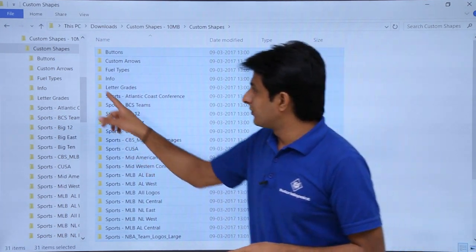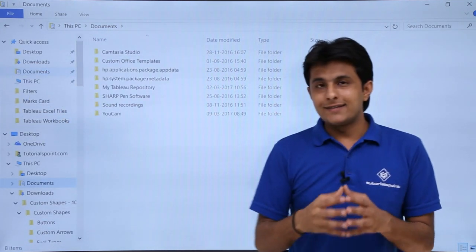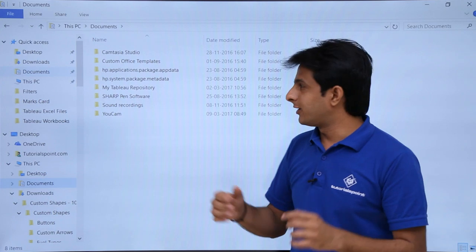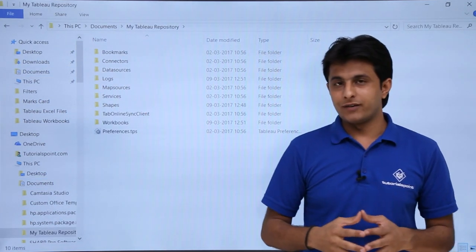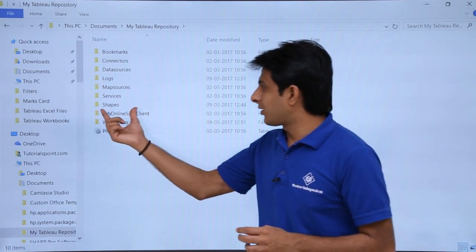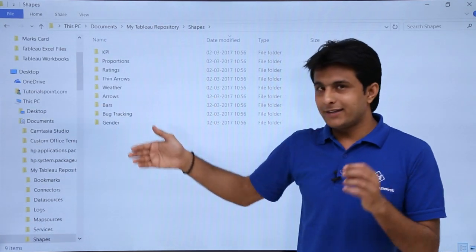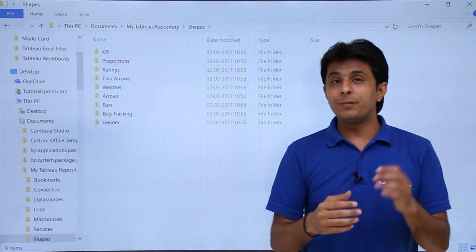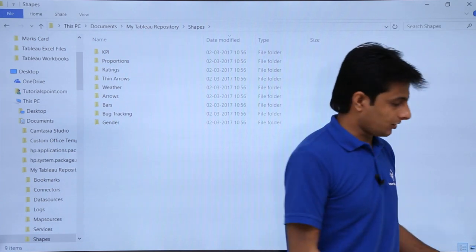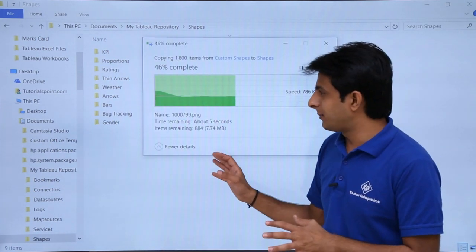Then you have to go to documents. As I said, inside your documents there's one folder named My Tableau Repository. Double click and open that repository folder. Inside that, you'll find the option named shapes. Double click on that. These are the already created shapes. If you remember, we have seen the bug tracking. What you have to do is simply paste all the folders in this location. So I'll press Ctrl V and all the folders will get pasted.